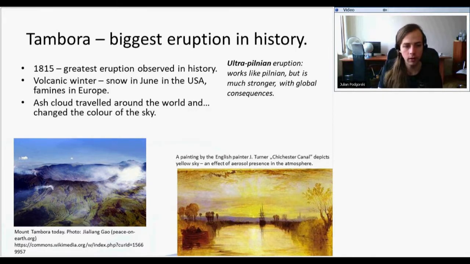What happened then was that an eruption so huge that it destroyed a mountain produced an ash cloud that again went very high up into the atmosphere and traveled all around the northern hemisphere. This kind of eruption is known as ultra-Plinian. It's very similar in its mechanism to a Plinian eruption, so it's a massive explosion with a massive pillar of ash, but it's much stronger, and its consequences are not local but global. On the left picture you can see how Mount Tambora looks today.